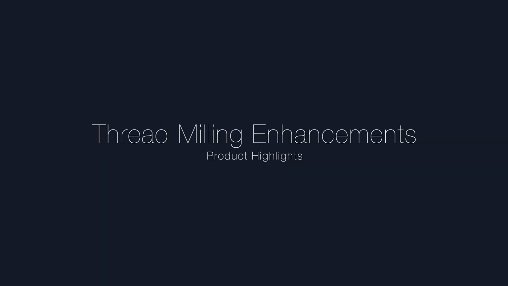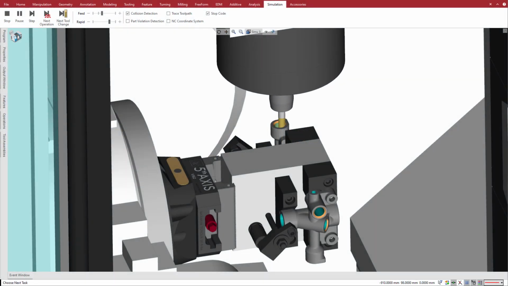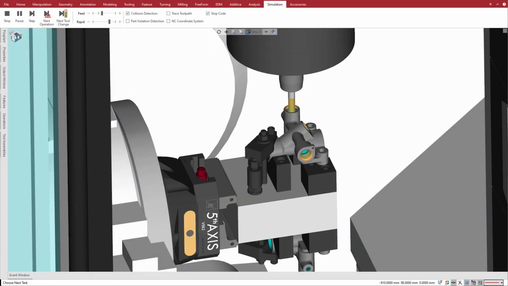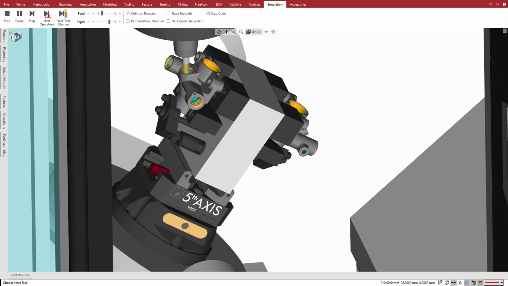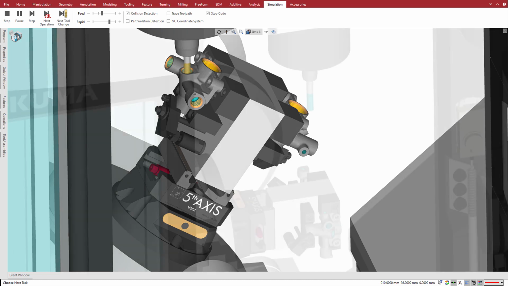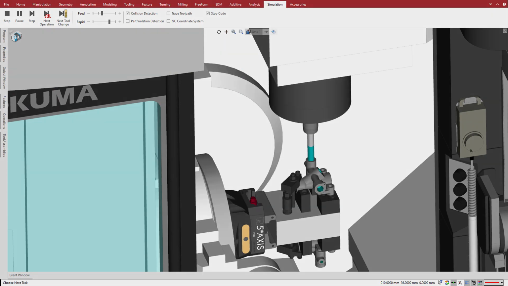This video describes new enhancements to thread milling cycles, now available in ESPRIT. Like drilling operations, thread milling cycles in ESPRIT now support multiple orientations using a single hole feature. This avoids collisions in the linking movements between holes, adopting the same linking technology as used in the drilling strategies.